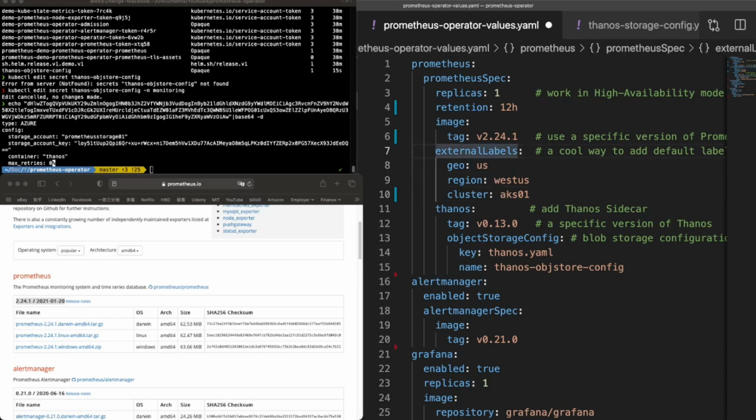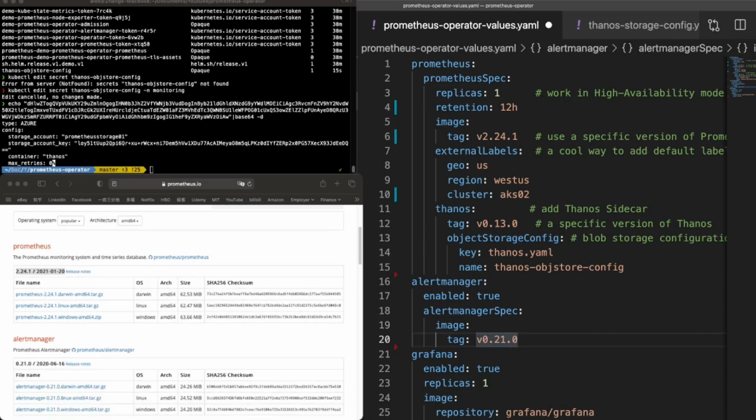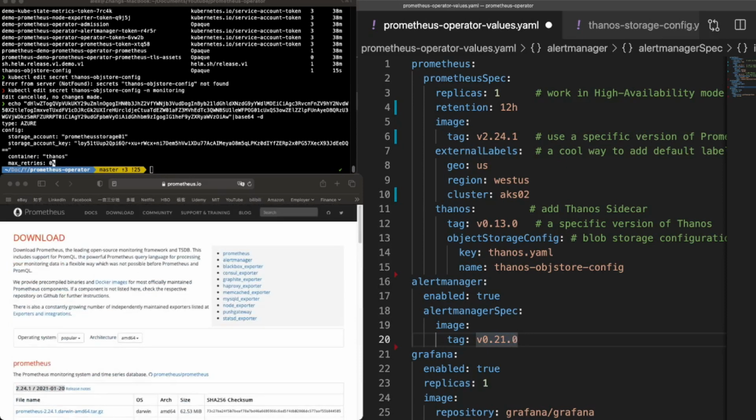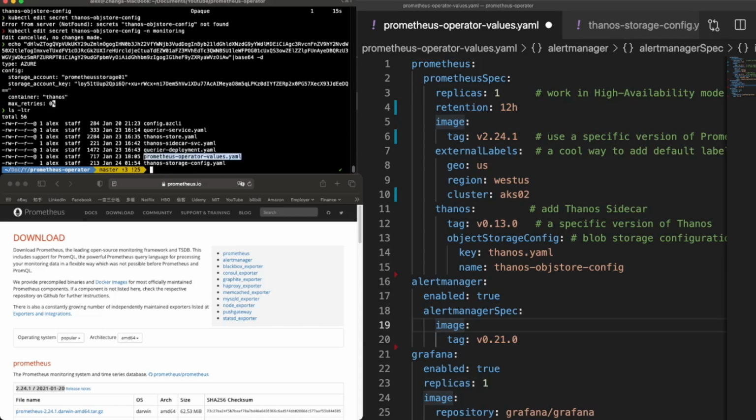Let's give it this name. This cluster is 02 actually. And let's also check the latest version of Alert Manager, which is 0.21. Okay, we're on the latest. I think we're good to go. Let's deploy my customization values.yaml file. Okay, here we are.